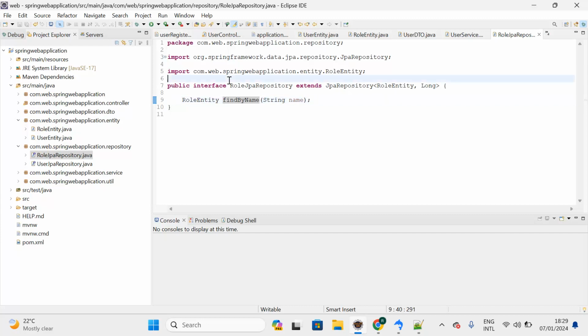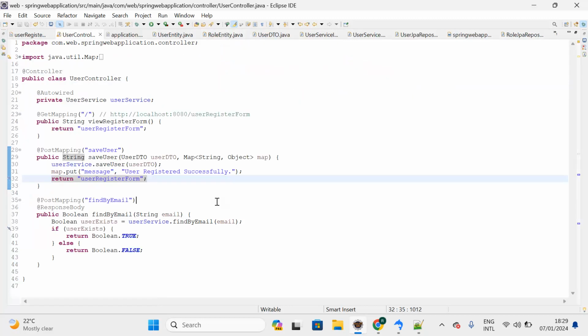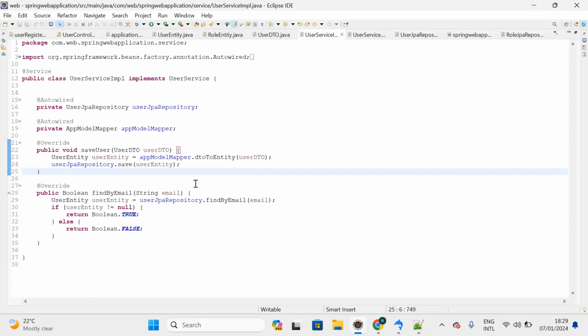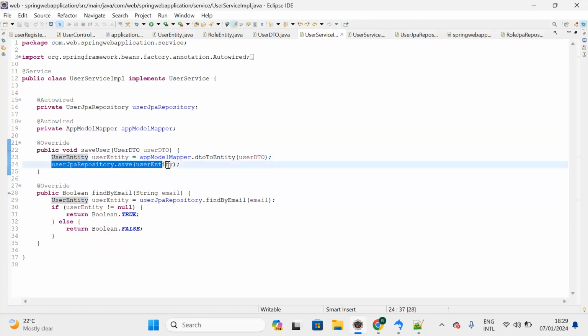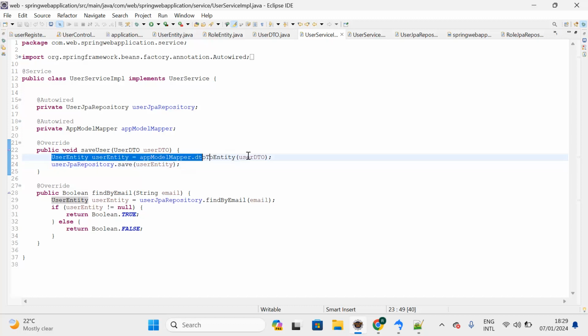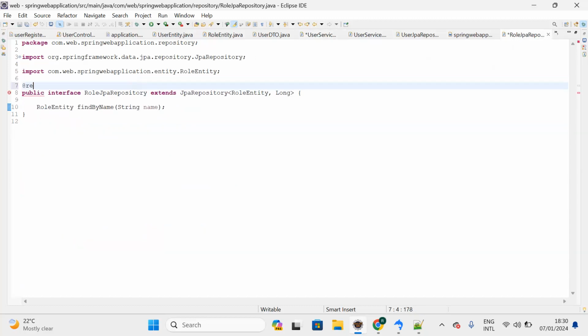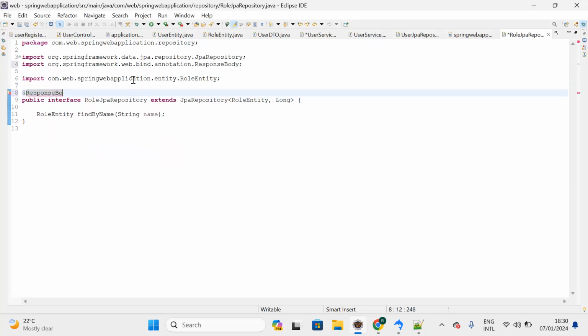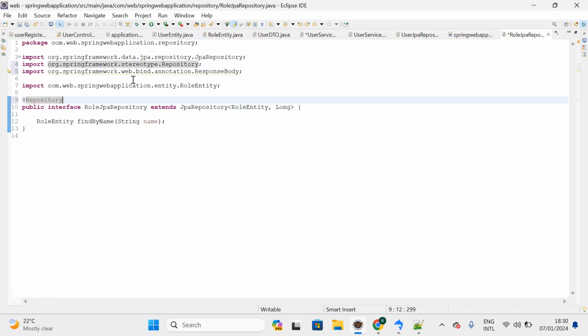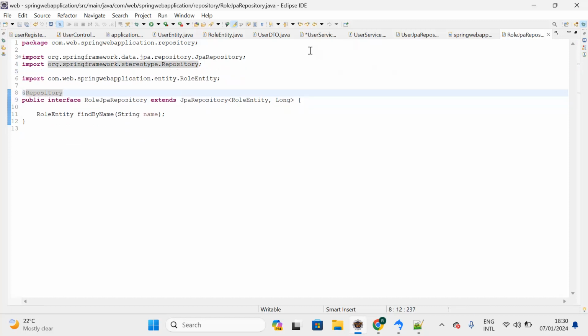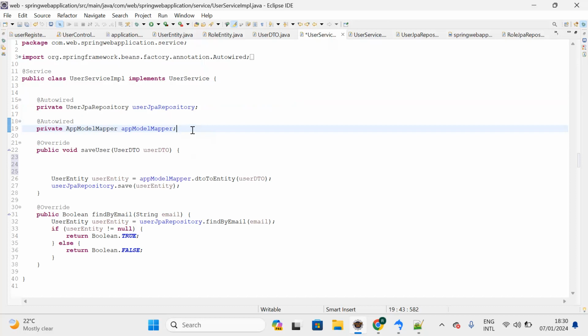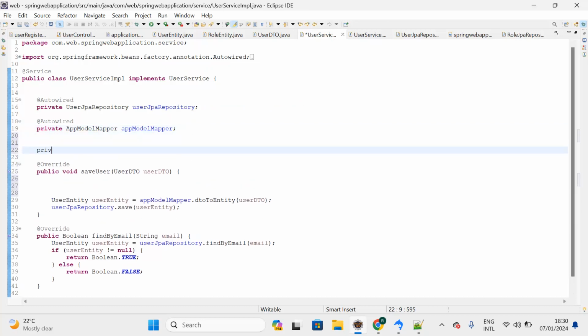So let me write the business logic. Where should we write the business logic? We should write business logic in the service layer. So let me open UserServiceImpl, and here, while saving the user, we must assign a role to the specific registered user, right? Before that, let me fetch the role name. So here the role JPA repository I created, right? Let me declare it as a repository. That's it. Now in UserServiceImpl, let me create a RoleJpaRepository object.